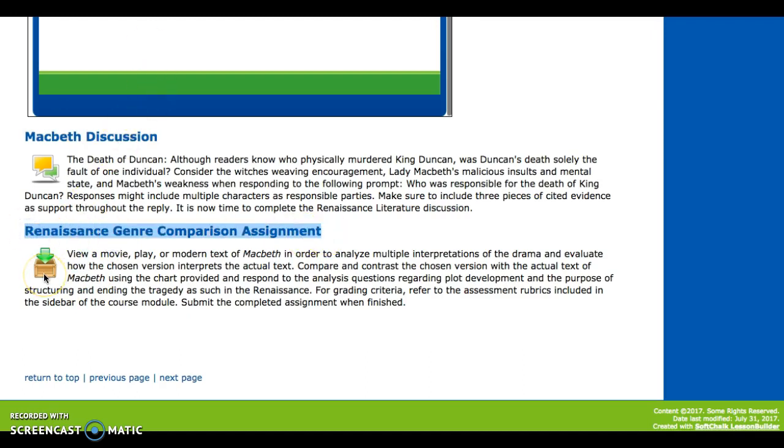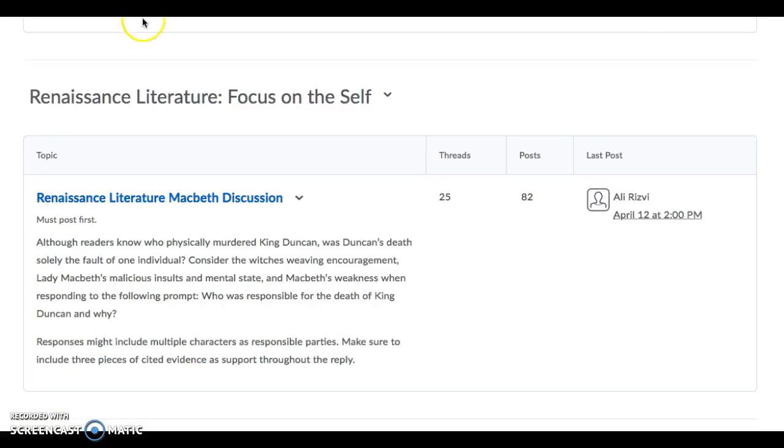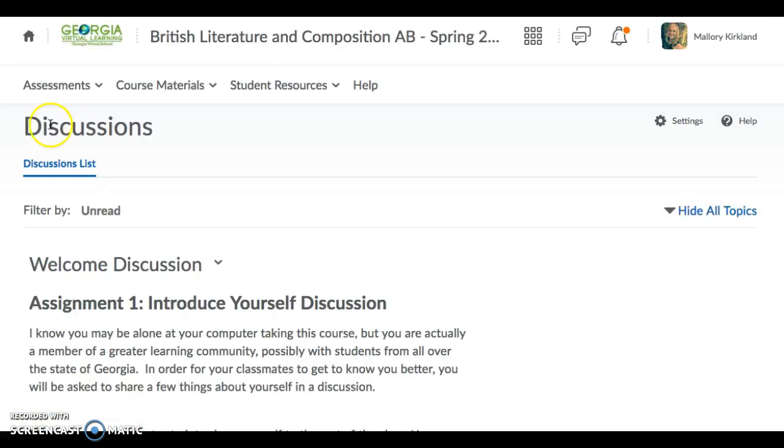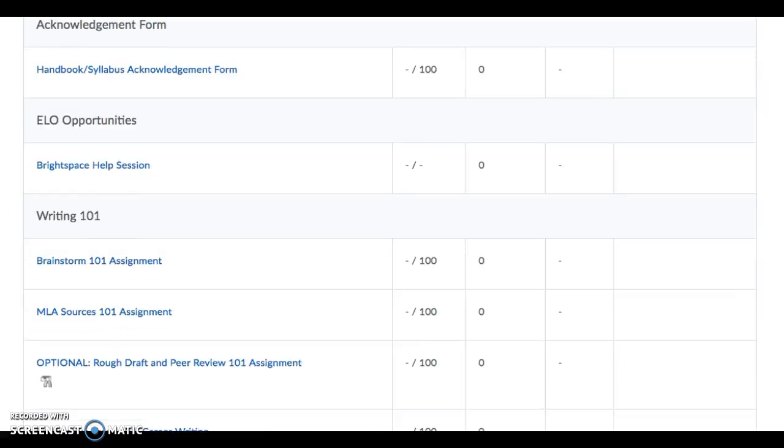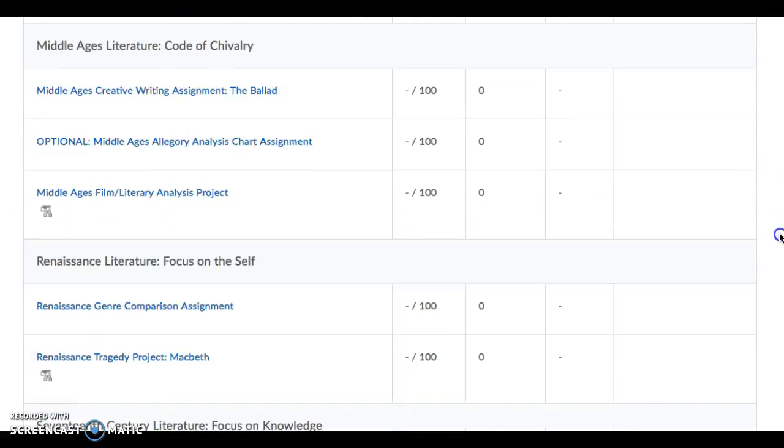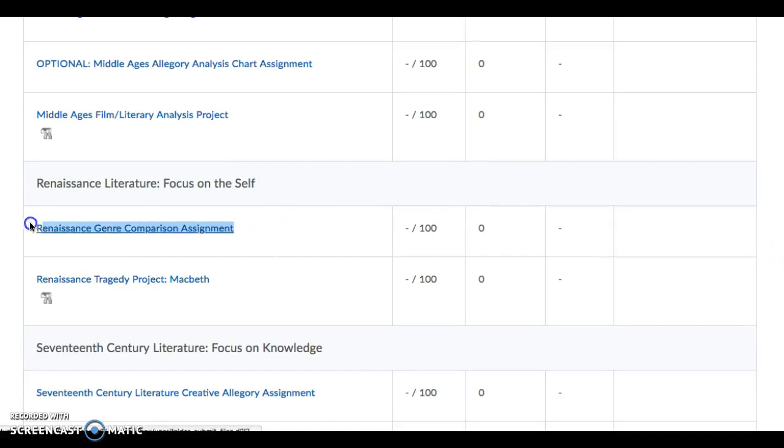This is a Dropbox. In your course, you will go to the Dropbox area, scroll down to the Renaissance Literature module, and this is where you will submit that assignment.